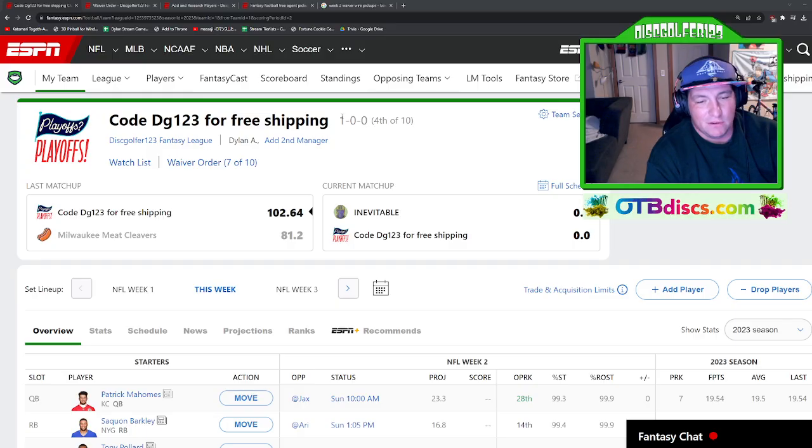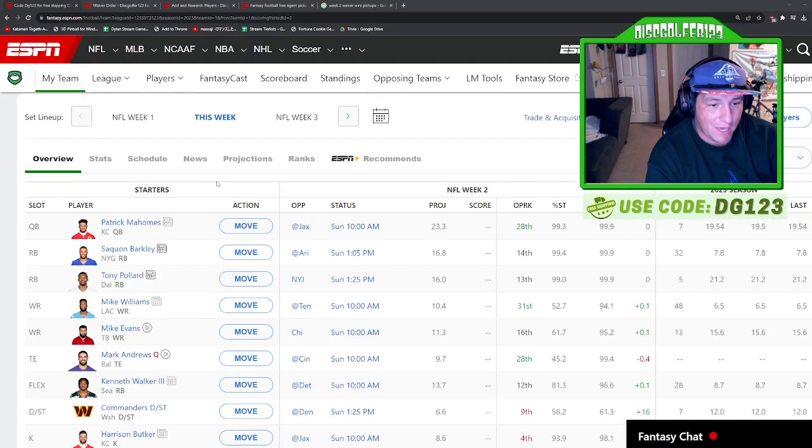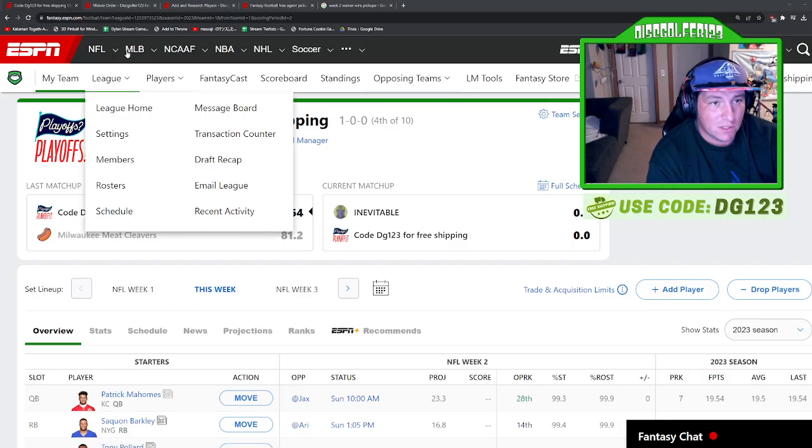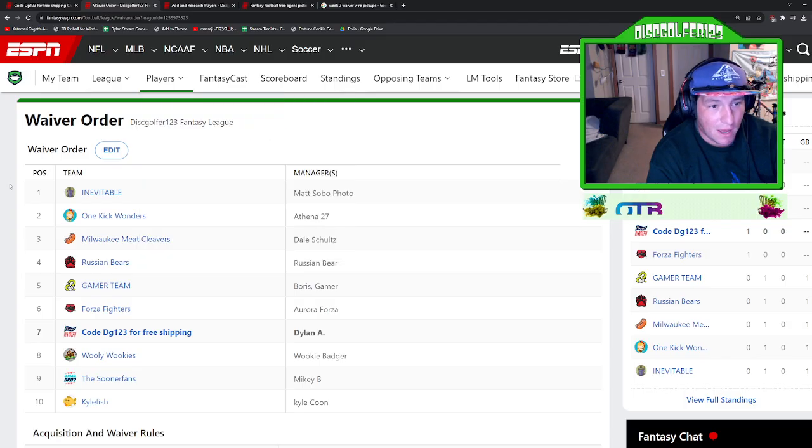It didn't all fit, but, you know, we got most of it. So what I'm going to do is look at players I want to add and players I want to replace on my team. First thing to look at is the waiver order here.